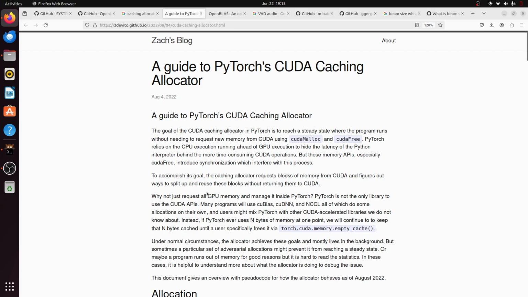So why not just request all the GPU memory and manage it inside PyTorch? Yeah, PyTorch is not the only library to use CUDA APIs. Many programs will use cuBLAS, cuDNN, NCCL. cuBLAS, like I said, is the CUDA BLAS implementation. cuDNN is CUDA's deep neural network implementation. NCCL is the NVIDIA Collective Communications Library.